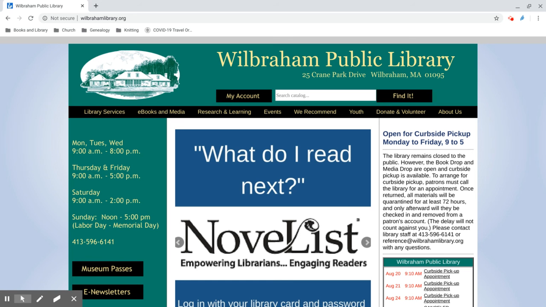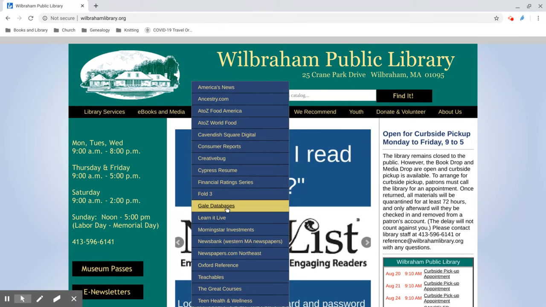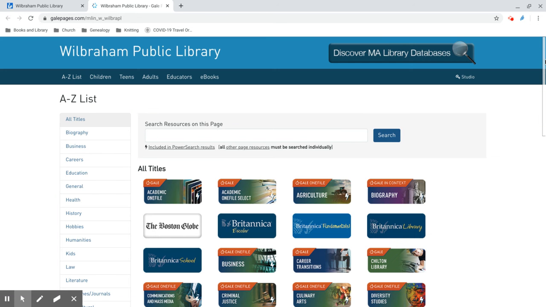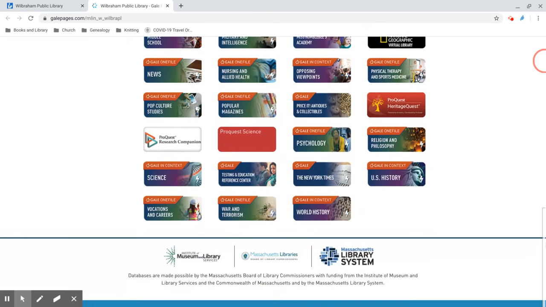Here's how to access Gale in Context Science to get all sorts of information on life sciences, biology, chemistry, and physics. Start from our website, www.wilbrahamlibrary.org. Hover over Research and Learning, and click on Gale Databases. From this long list of resources, we want to go down near the bottom to find the box that says Science, and click on that.